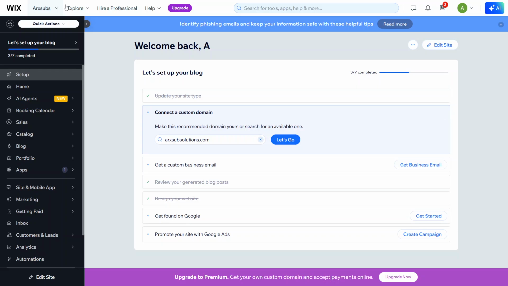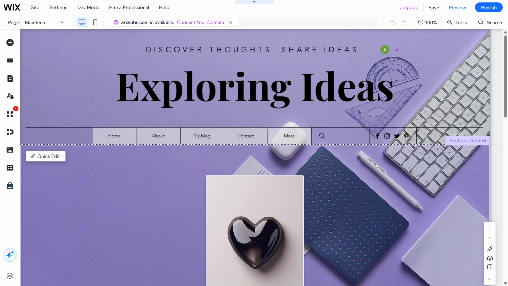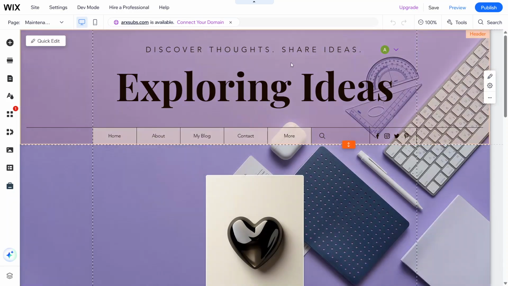First, log into your Wix account and go to your site's dashboard. On the dashboard, look for the Setup tab. At the top right of that area, you'll see the Edit Site button. Go ahead and click that. This will open a new page with the Wix site editor for the site you want to work on. Give it a moment to load fully so all the tools are visible.